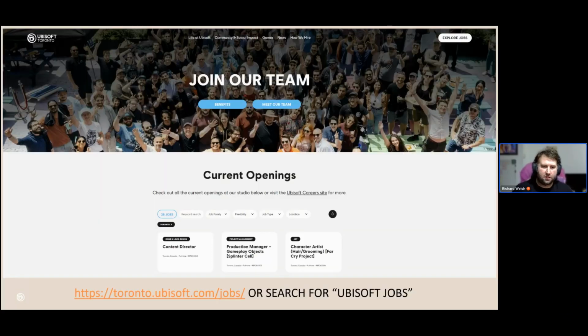And lastly, if you just go to Ubisoft Toronto's website, you can look for jobs there as well. I went over this before, and again, I'm sure you all know how to use the internet, otherwise you wouldn't be here. So if you do want to look at jobs at Ubisoft Toronto, just go to that website or type in Ubisoft jobs. You will find our job page.